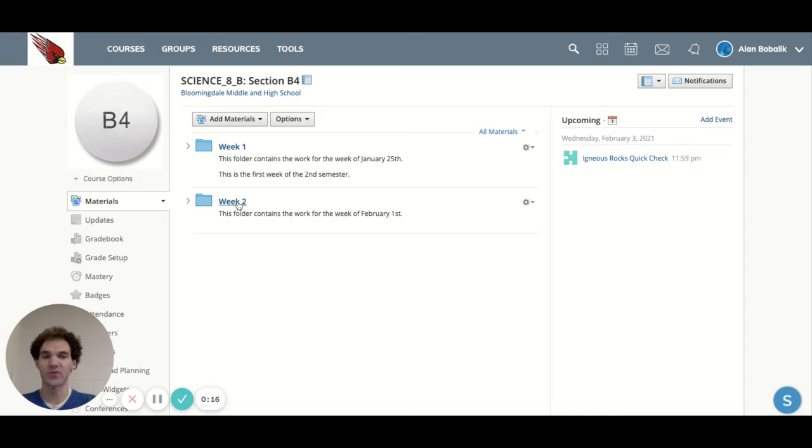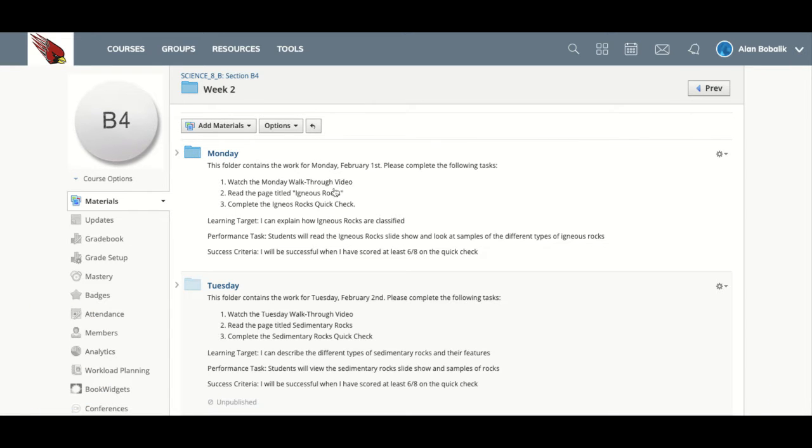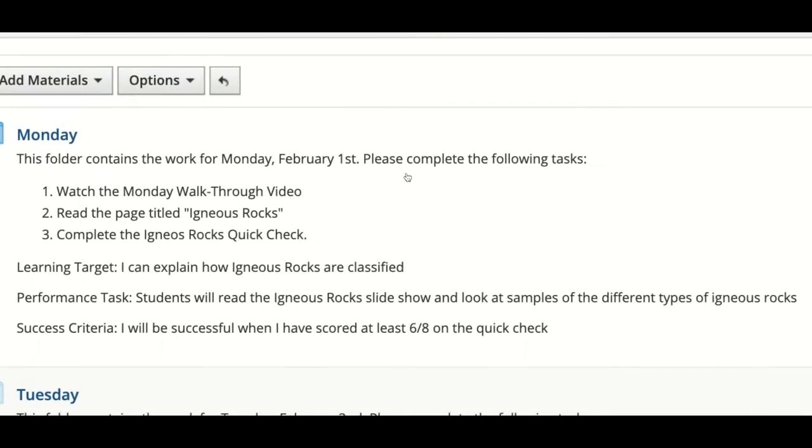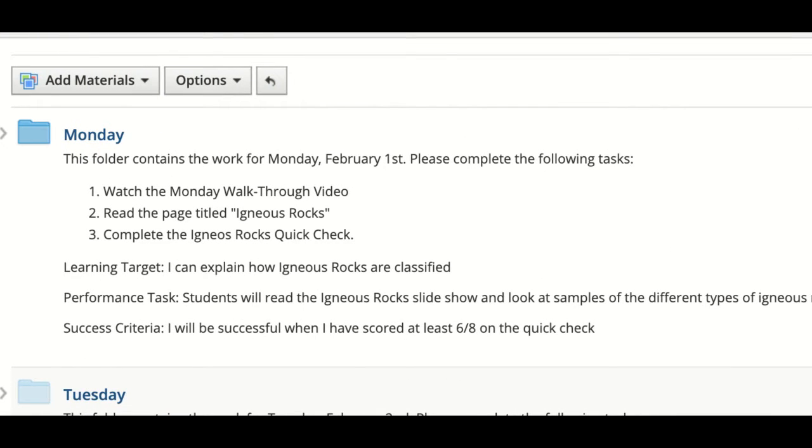Week 2 has been posted. Let's jump right in. You'll see there's a Monday folder. Here's what we need to do on this wonderful Monday. Watch the Monday walkthrough video. You're doing that. Read the page titled Igneous Rocks and complete the Igneous Rocks quick check.